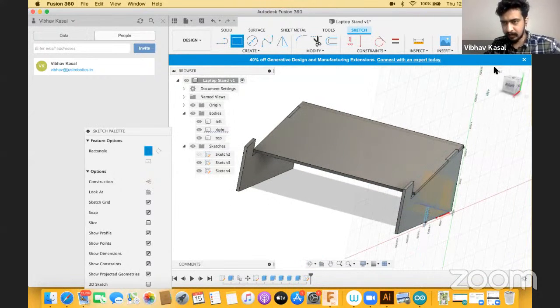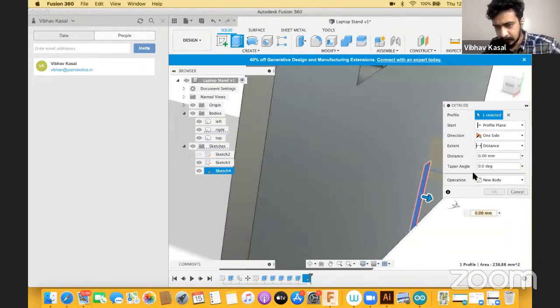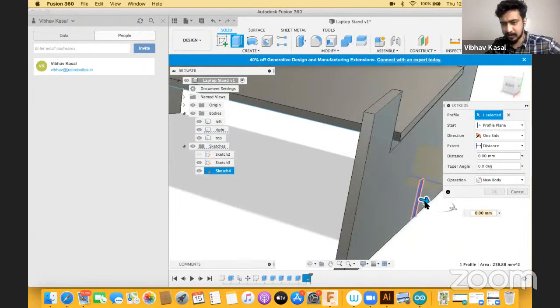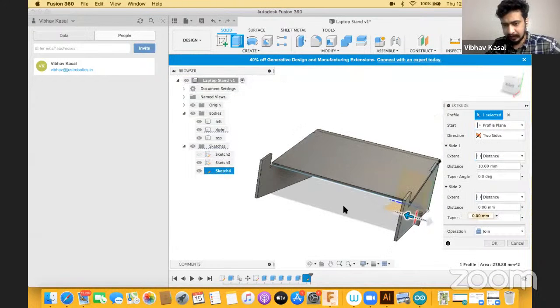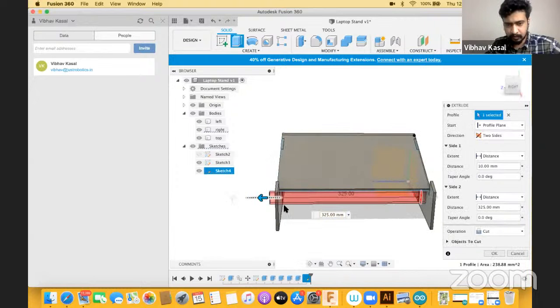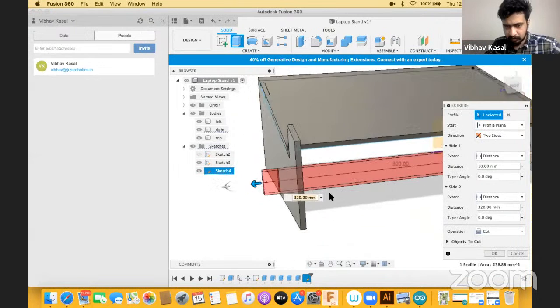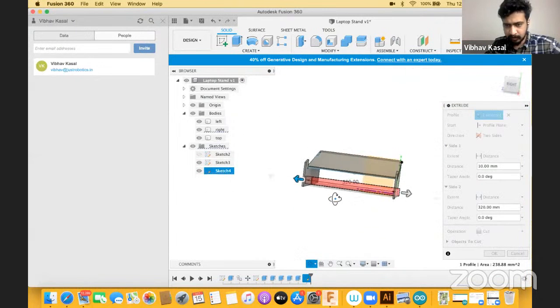Now that I have created a rectangle, I can do an extrude function. Then I'm extruding on both the sides. I will extrude a little on this side, and on the other side I will take it all the way to here. You can give actual dimensions and make it very symmetrical. So I'm doing this.